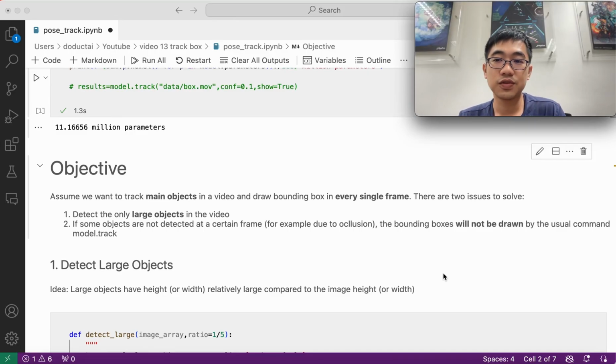Hey guys, in this video, I will go through the steps to check big objects in a video. For example, checking boxers in a video of a boxing match. If we use the usual way by calling model.check from, for example, Ultralytics, we often have two issues.